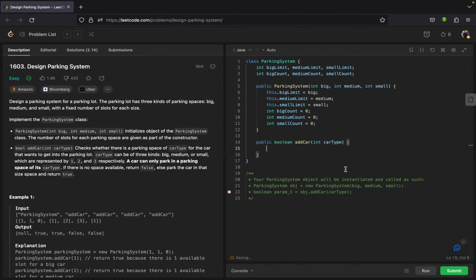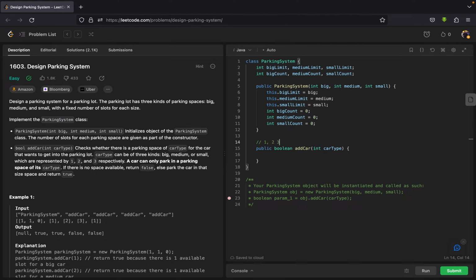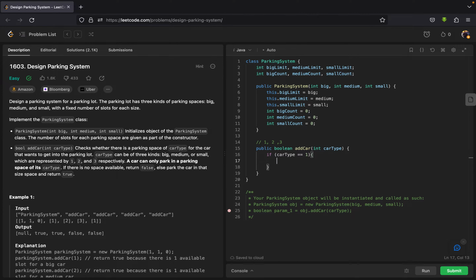Okay, now all the other things we have to do inside this addCar function only. So we have car type of 1, 2 and 3, and according to this we have to code it. Now if carType is equal to 1, then we will check our condition: if this.bigCount, because it's a big car, we have to check for the big count only, and we have to check the limit also. Always the count should be less than the limit.